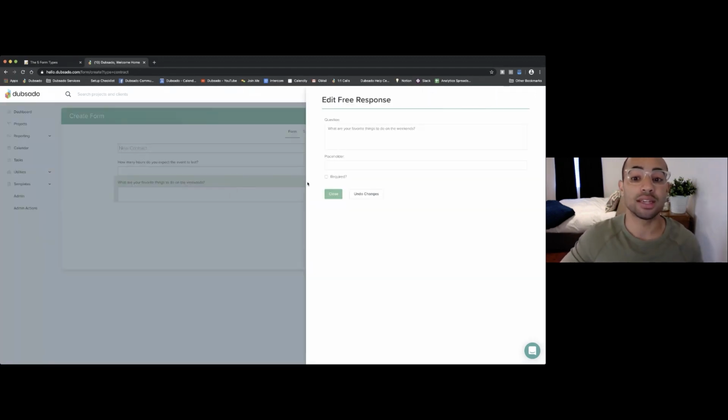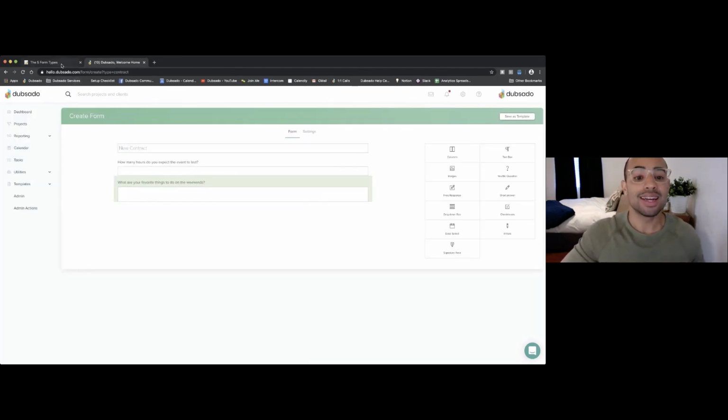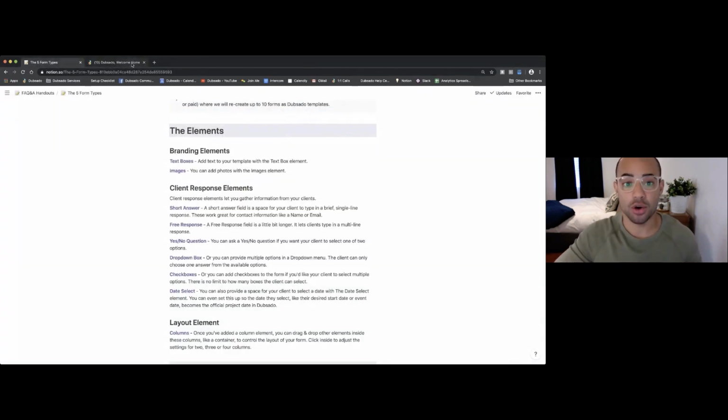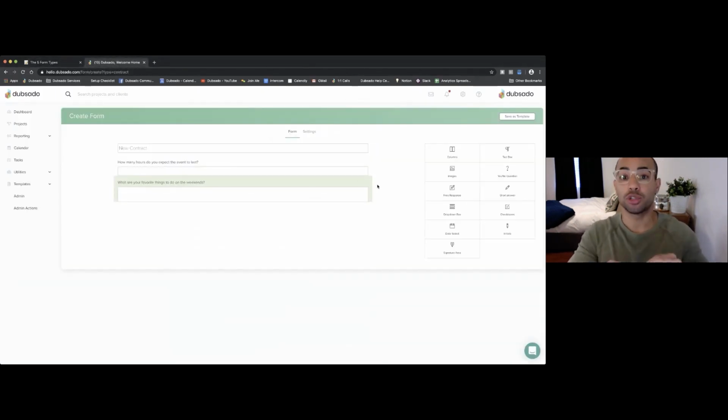With the free response element, you can see it's a little bit bigger of a space to fill in. This is great to ask questions where they're going to be typing in a lot of information, like "Tell me about your history" or "Tell me about your life," and they can type in a lot of information. That's what free response boxes are great for. The next one we'll talk about is yes, no. If you need someone to choose between A or B, so it's either one option or the other, you can use yes, no for those.